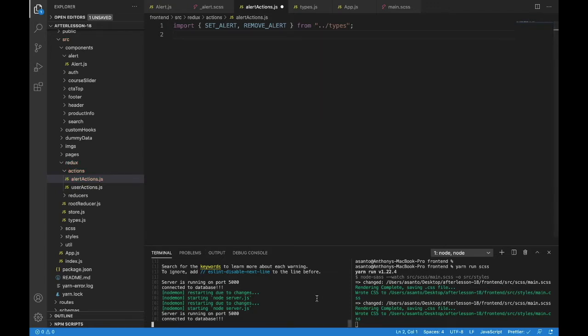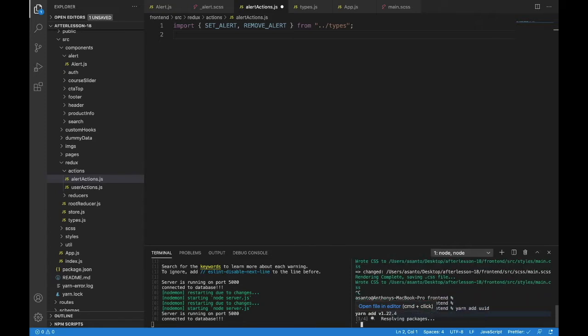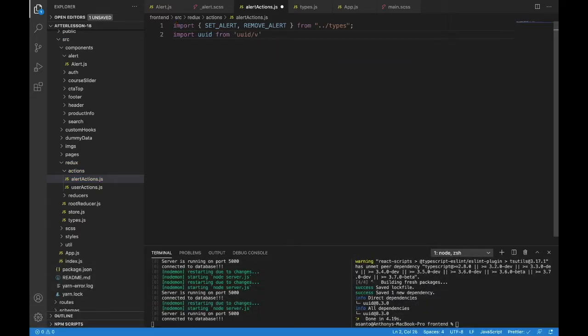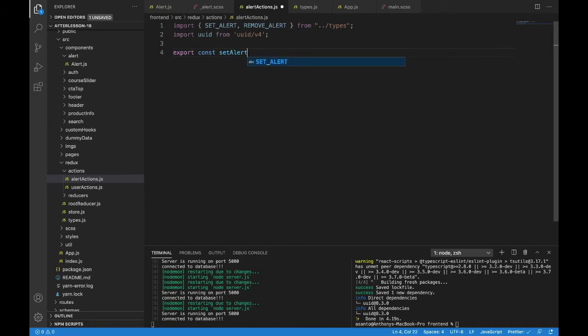So I want to randomly generate IDs. I'm going to go down to my terminal, the front end terminal, and just kill that for now. yarn add uuid. And let's get uuid into our component here. So import uuid into our alert actions from, and then we're going to get uuid, but we're going to slash v4. So we're just going to bring in the version 4 there of the uuid.